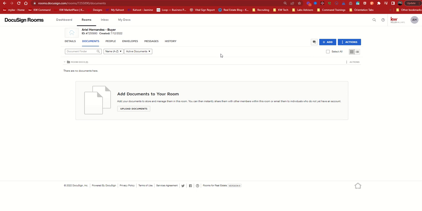So it's very simple. Once you're here in Docusign Rooms, you have to make sure that you are under the Documents tab. Then on the top right corner, you're going to click on the Add button. Now you have multiple options here, but basically the top two are the ones you're going to use the most.